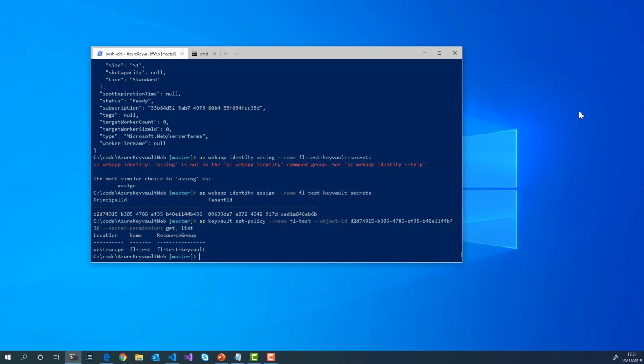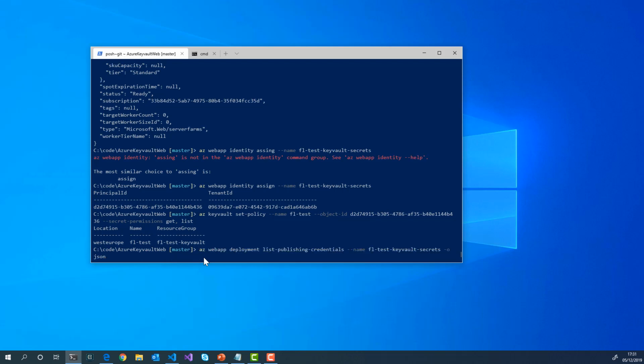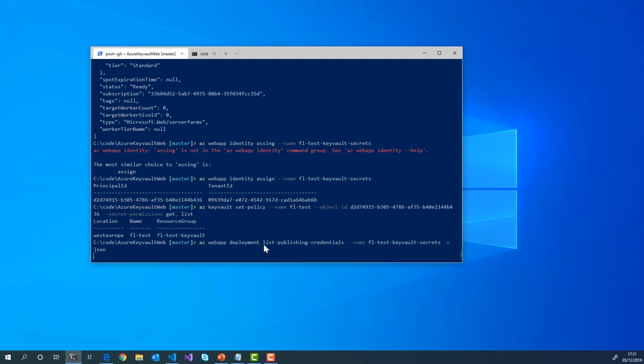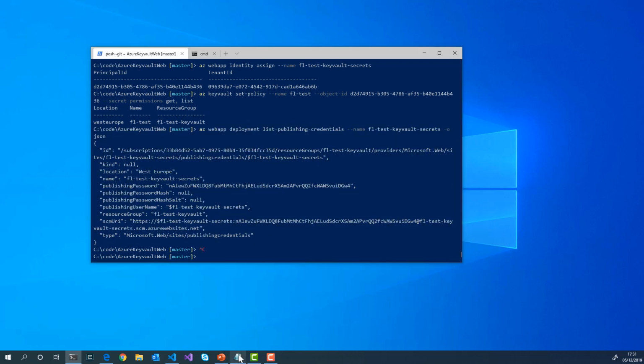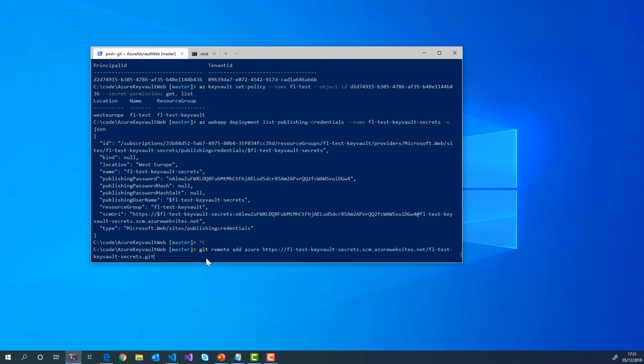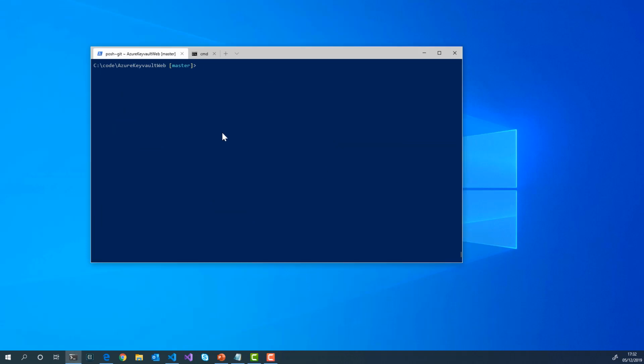Okay, get rid of that. Now let's just finish getting this deployed. So we need to use this cute little command here to find out a username and password we can use to deploy. I'm just going to copy all of this out because we're going to need the username and the password. Right, and then I'm just going to add a remote for Azure again like this. Then I'm going to try and push that up to Azure, so just do this from the command line. So I'm just pushing my master branch up to my Azure remote.